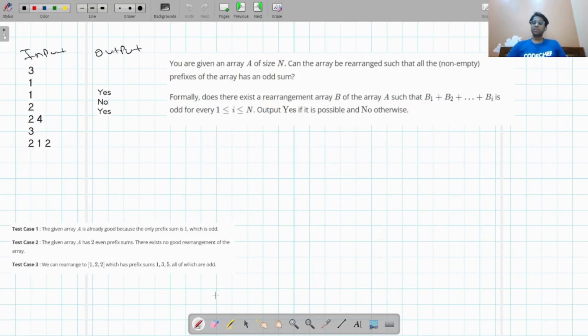So guys, this question is pretty much straightforward to understand. It says that you are given an array A of size n. So you can rearrange that array into an array B such that all the prefix sums of the array are odd. If it is possible to rearrange this array such that all the prefix sums of those array elements are odd, then we will print the output as yes. If it is not possible, we will simply print no. Okay, simple. Now let's take the first test case.